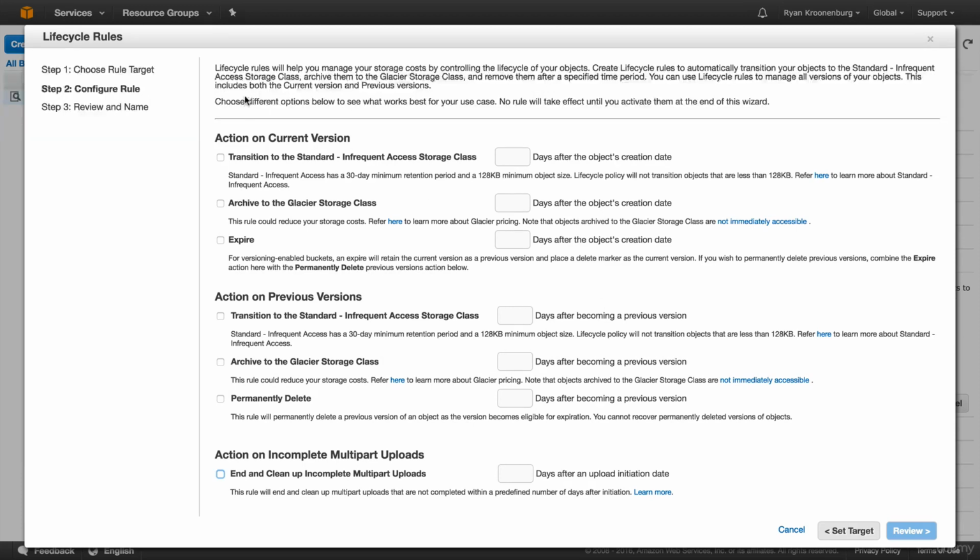Okay, so what are lifecycle rules? Well, lifecycle rules will help you manage your storage costs by controlling the lifecycle of your objects or files. Create lifecycle rules to automatically transition your files to the standard infrequent access storage class, or archive them off to the Glacier storage class and remove them after a specified time period.